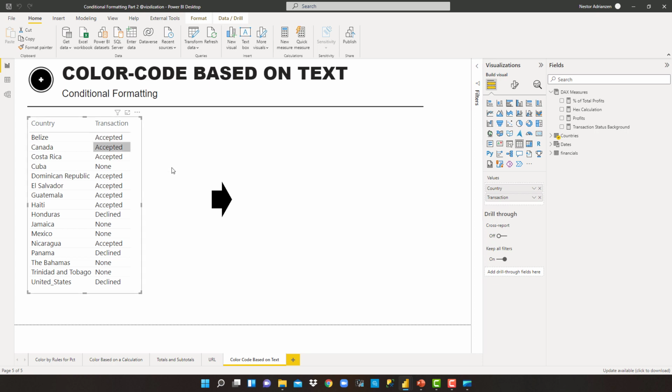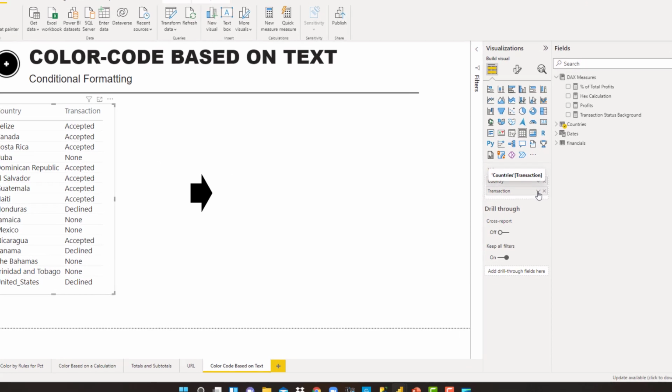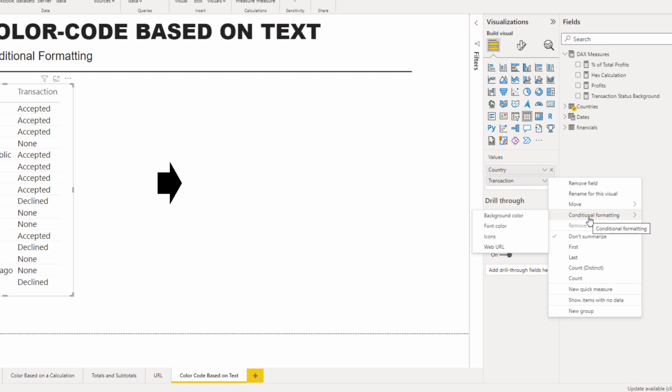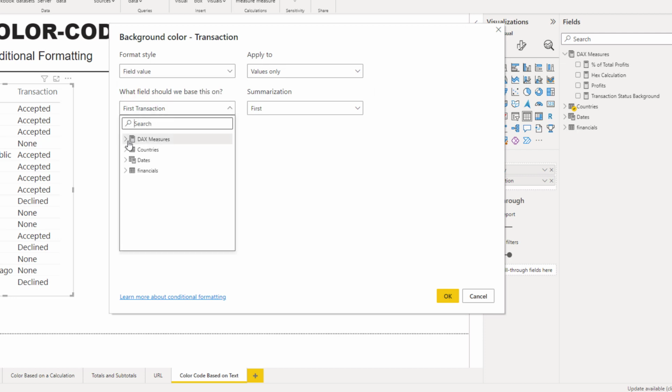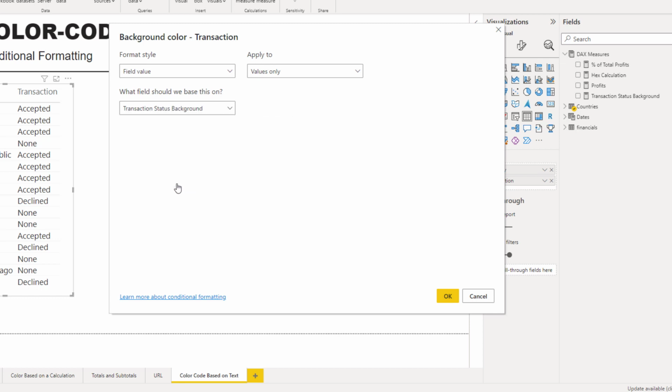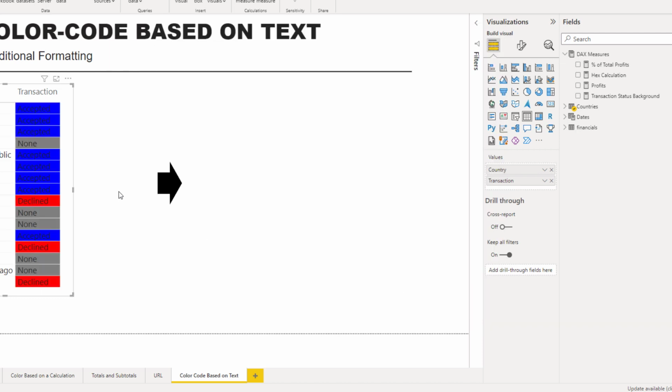Let's select the table here. Let's go to transaction and let's apply conditional formatting. Background color. Okay, same strategy here, field value, and we're gonna use the new measure that we just created, transaction status background. So let's see what happens. Let's hit OK. Check this out, my friends. Boom. So what is another observation here? We know that the background is working fine, but the text is hard to read, right? The font color should be white. We can do that as well.